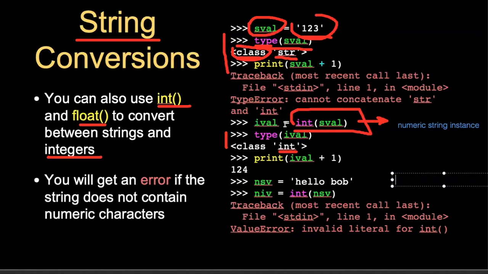So when you do a type on it, you will see class integer because the result val stands for integer val. It's going to give you something that's integral, right? So when you print something and you get 1, 2, 4, that's fine.